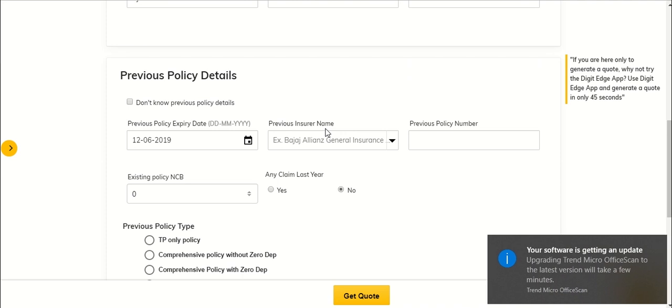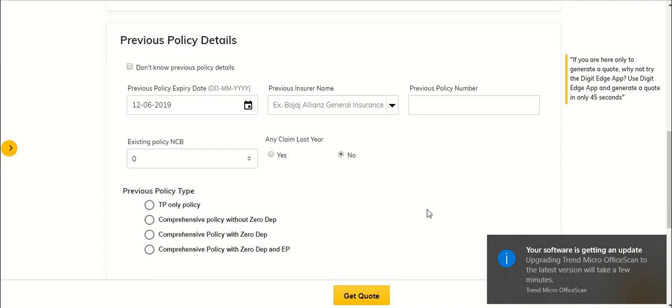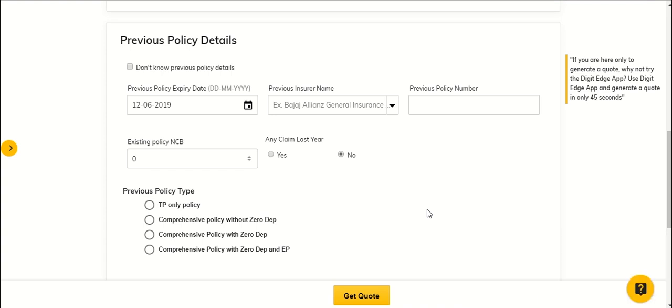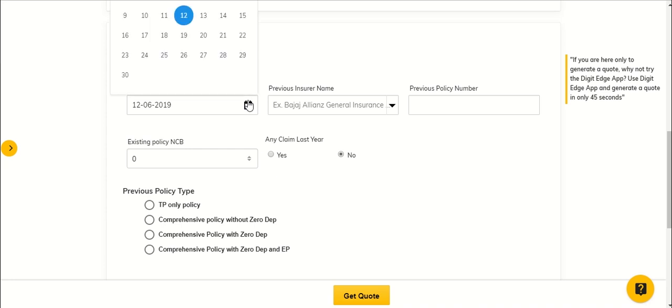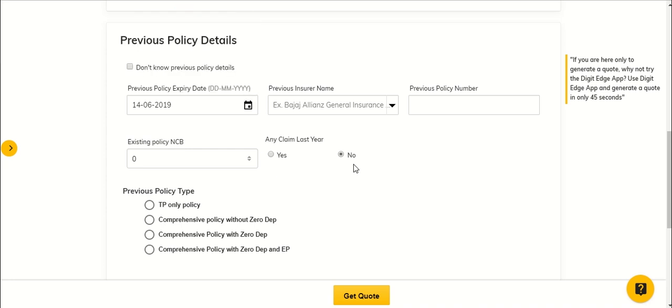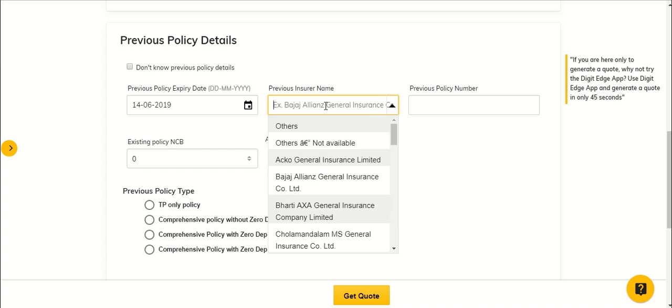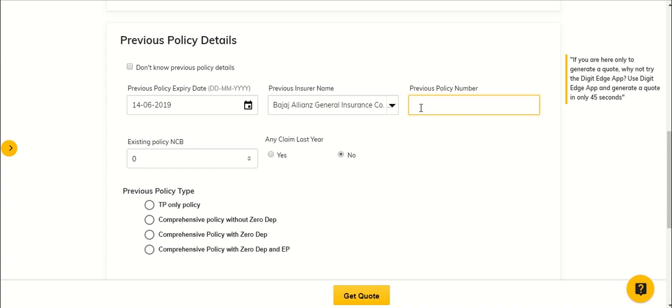Now in the previous policy details, let me close that. It will ask you details about your previous policy. First thing it will ask is whether you know your details or not. If you don't know your previous policy details, then this case will be considered a break-in. So say I know my previous policy details and I have them with me. Let me assume that the previous policy is going to expire on the 14th, and then I fill in the previous insurer name and the previous policy number.